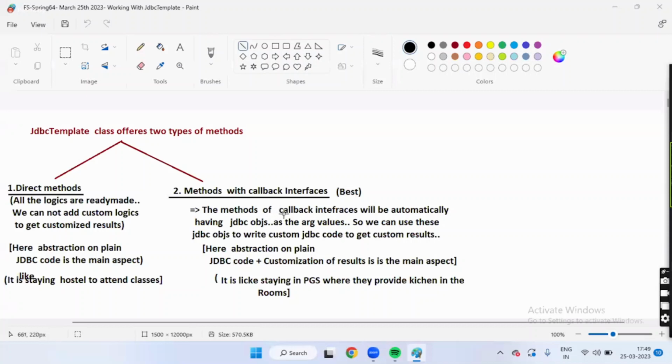These methods of callback interfaces will automatically have JDBC objects as the argument values. So we can use these JDBC objects to write custom JDBC code and to get custom results. Here, abstraction on plain JDBC code, plus customization of results, are the main aspects.